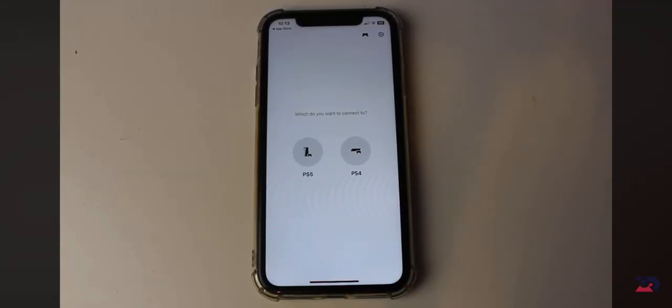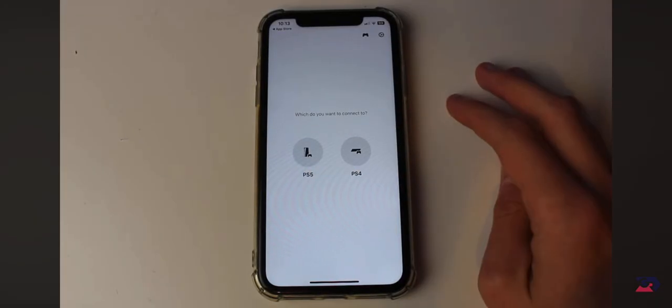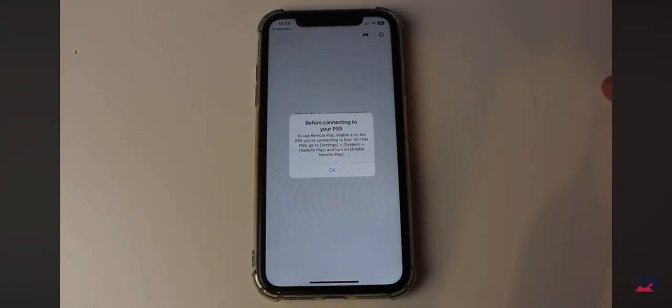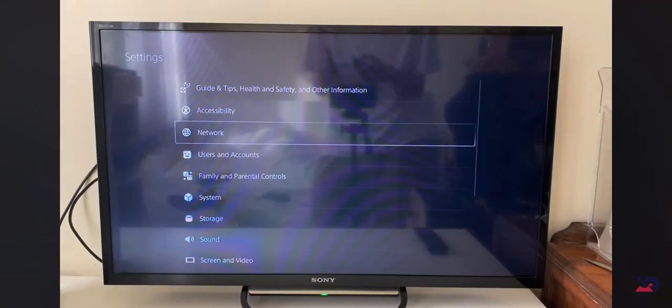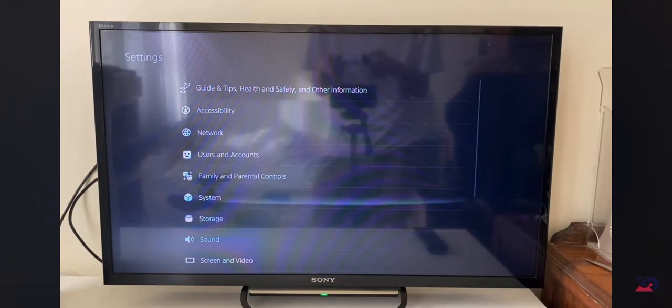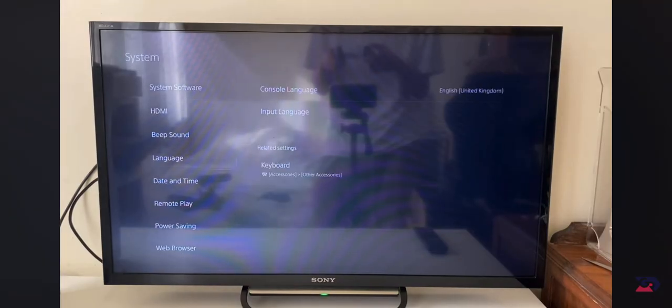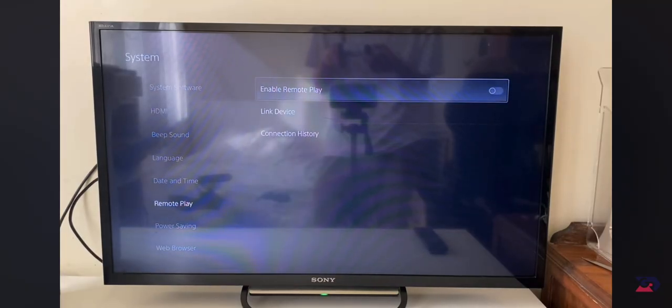And then it says what you want to connect. So I'll click on PS5. And after that, it then says before connecting to your PS5, there's a few settings we need to change on it. So we'll do that now. On your PS5, navigate to the top right and open up your settings. Then scroll down to System, and in System, go down to Remote Play. And what you need to do is toggle this on.